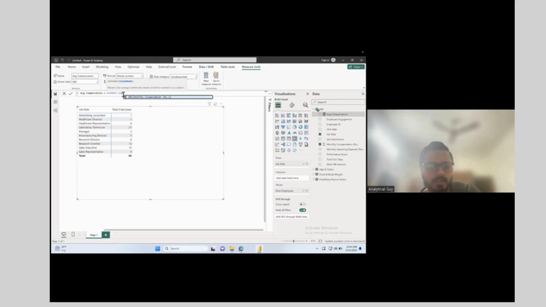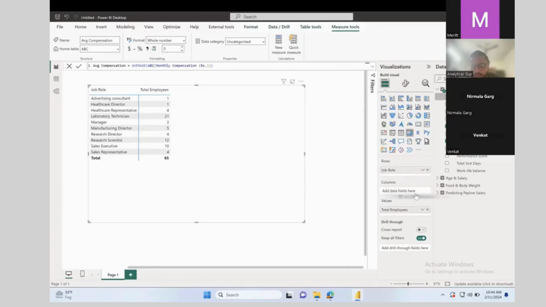I'll just select and type COMP, it will show whatever it has, and then press tab. So if I click on tab, it will add the table as well as column, and then bracket close. So once I closed the bracket, my DAX formula is complete, and then press enter. Right? So now my DAX is complete. I can just select average compensation and add in the values field of the matrix table. You can see average compensation for each and every job role.